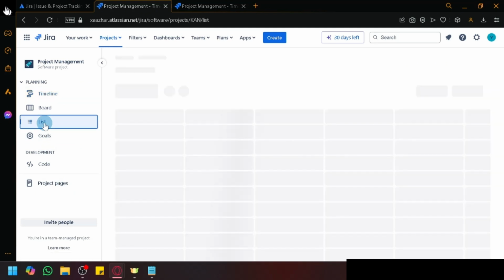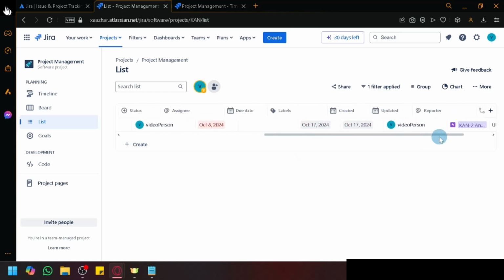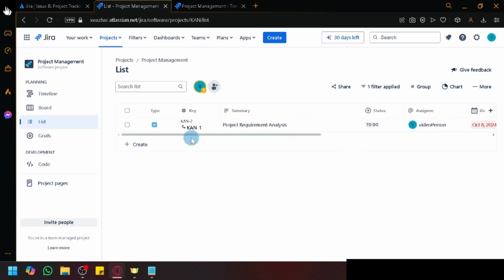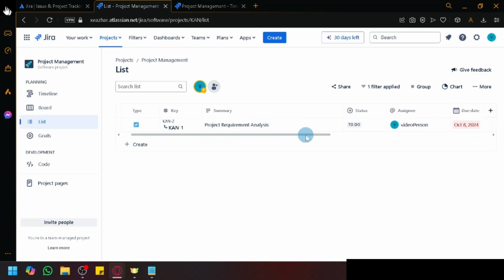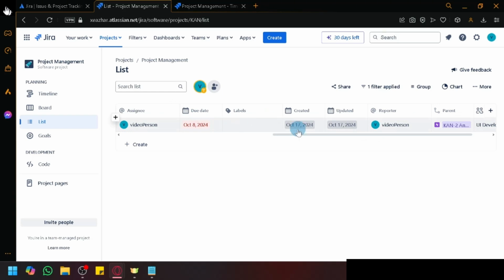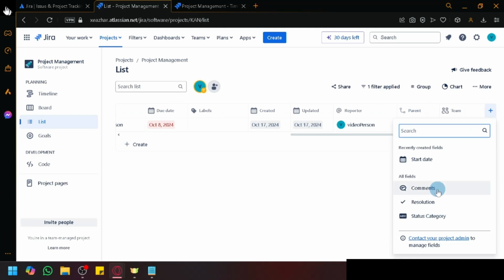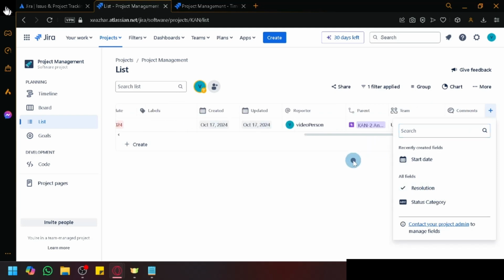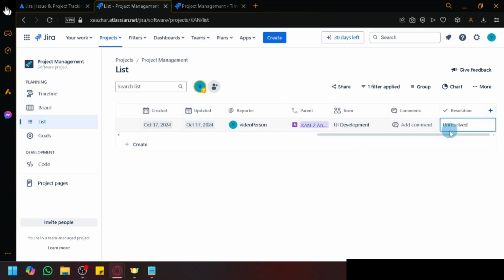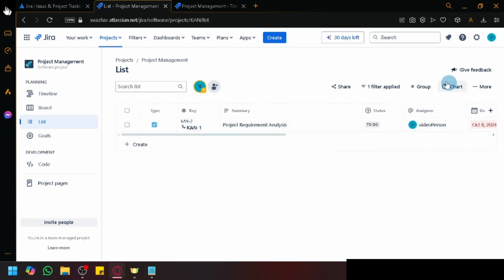But anyway, under list, let's view our list over here. You will be able to see the same things that we were adding earlier. You will be able to see the key, the summary, like project analysis, the status, the assignee, the due date, labels, when it was created, parent, and then the team over here. We could add information such as comments if you want to add some comments, resolutions if you want to have some resolutions over here, and status category where you could see what status that specific thing is.